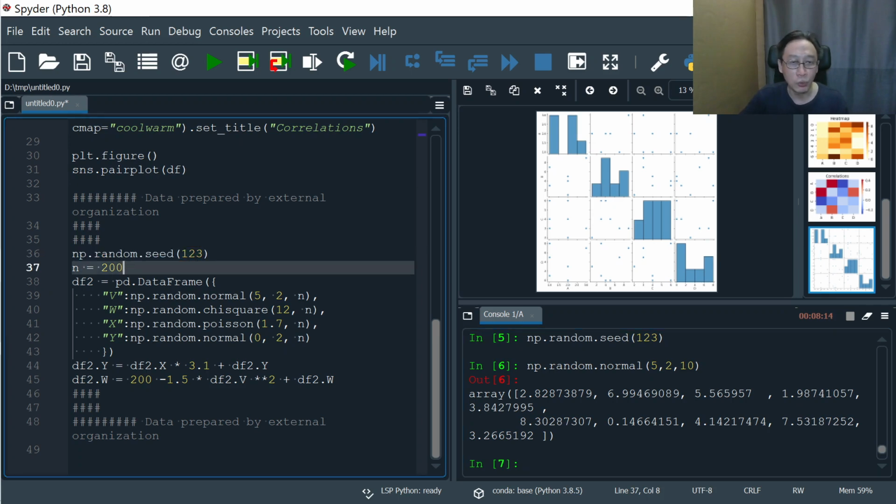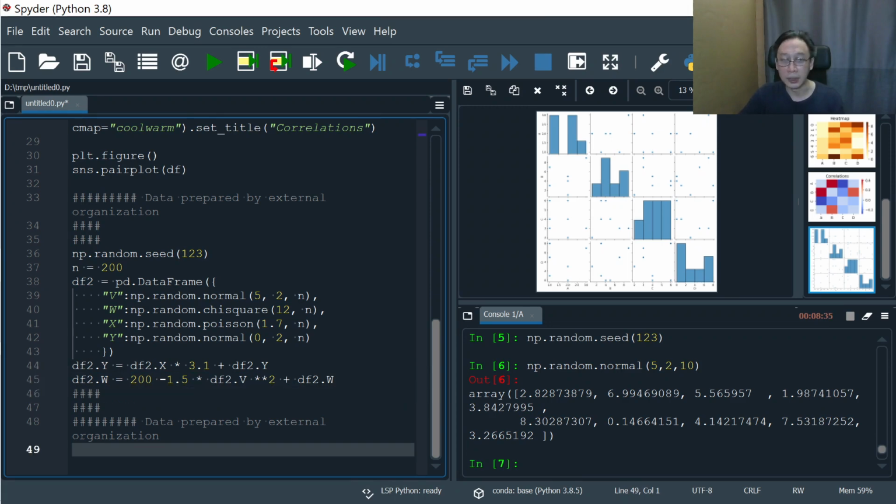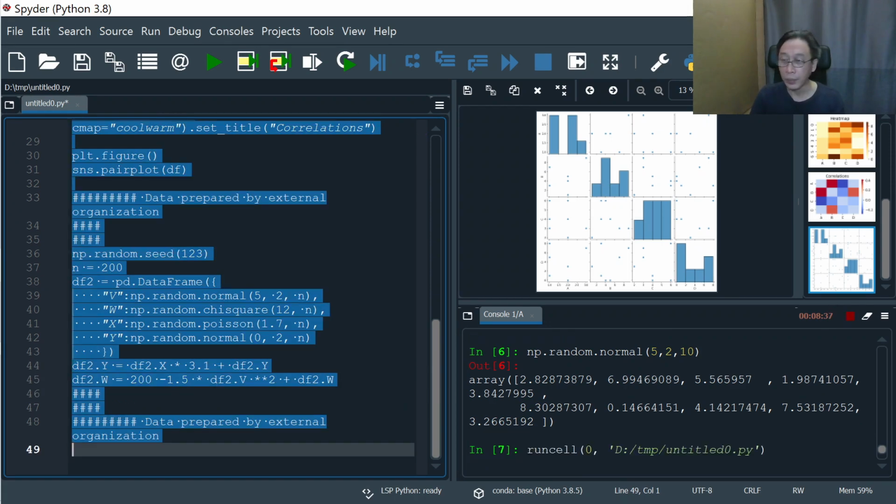So we're going to generate 200 numbers. That's a lot. We can always bring it to 2000 easily here. And we have 4 columns. And we purposely handcrafted a linear relationship in Y with X and a non-linear relationship between V and W, right? So this is a parabolic. So that is our DF2. We just run it first.